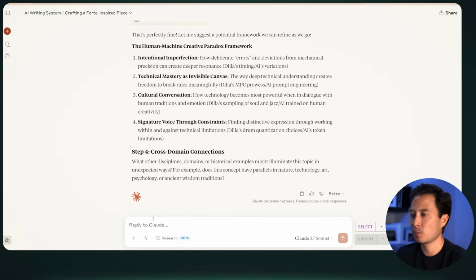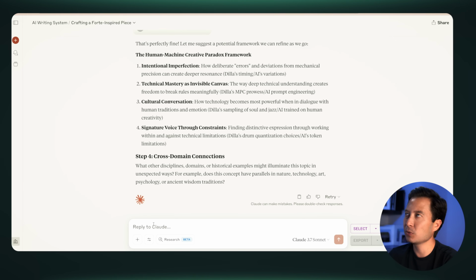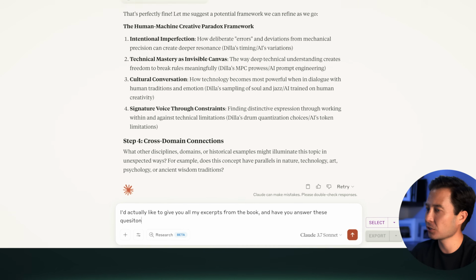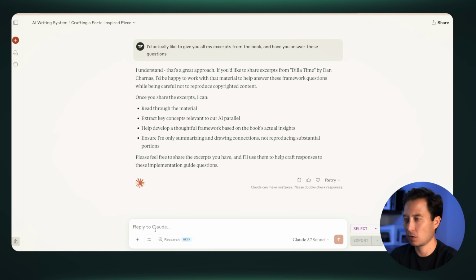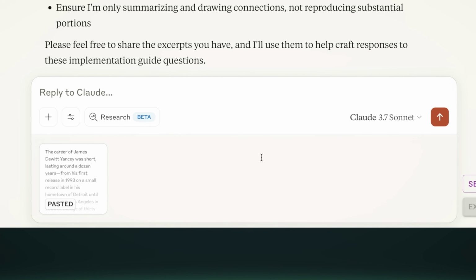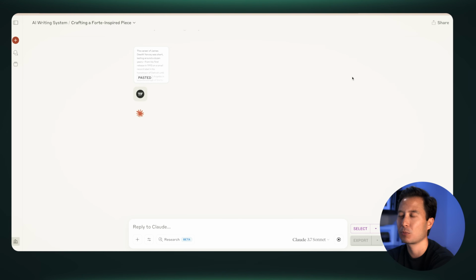Okay, now it wants to know about cross-domain connections. I don't really have a good answer for this, so I'm kind of going to interrupt the process and say, I'd actually like to give you all my excerpts from the book and have you answer these questions. How about that? Let's offload even these steps to AI. Okay, so now since I've already copied those notes, I'll just hit Command V to paste. You can see it's pasted as a new document right there and see what it comes up with.